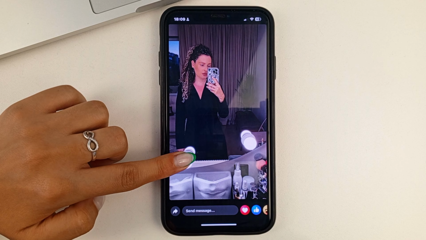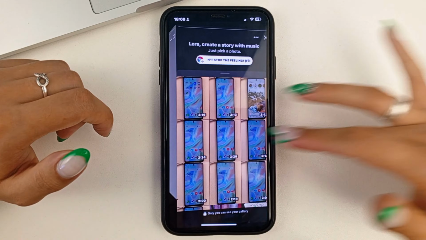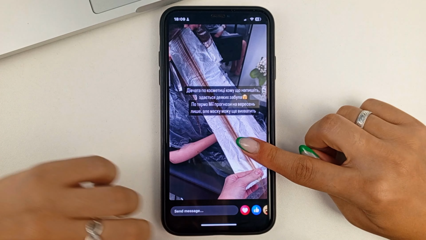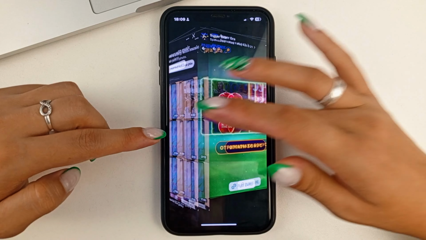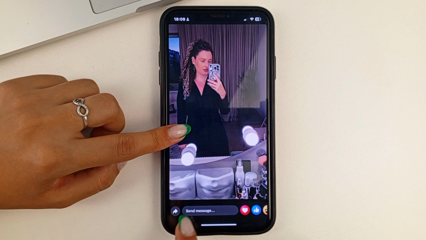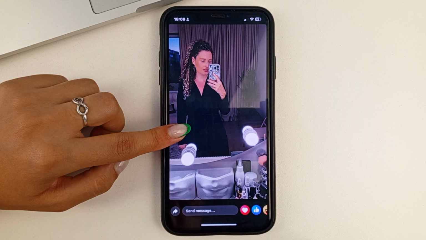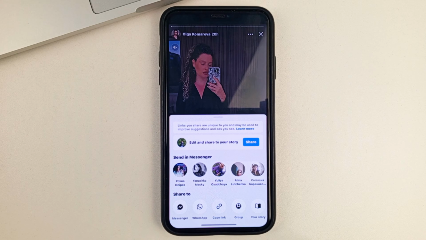But as you can see, I was looking for a story like this so that I could share it. Because as you can see, for example, not all users can do that because some people have restricted that feature. So if you find a user who has this share button here, then they haven't restricted reposting their stories. Next, click here on this button.